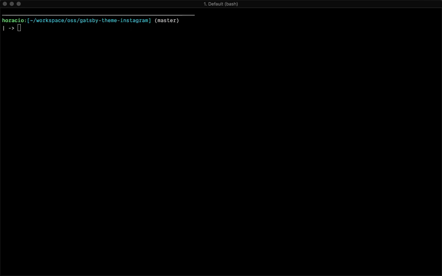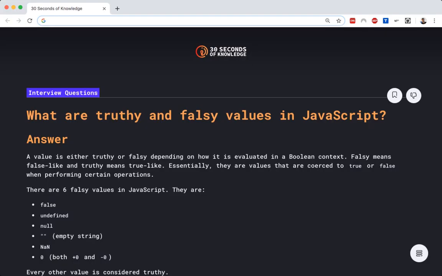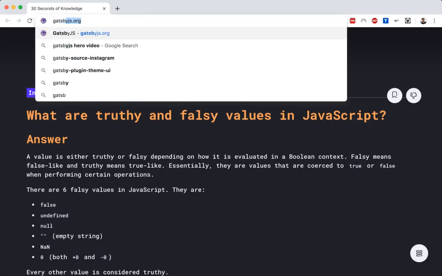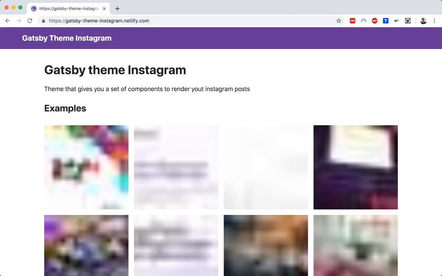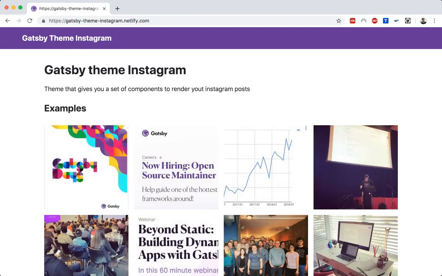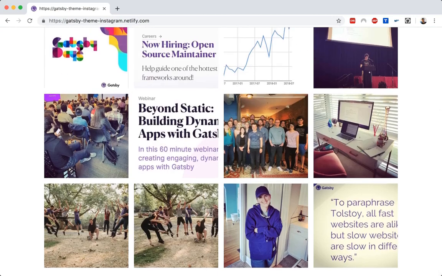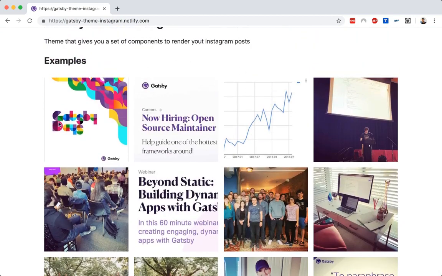There are sometimes that I cannot record myself building things because I'm actually building those things for the client. And today was one of those days. So let me just show here the result. Gatsby theme Instagram on Netlify, of course, because I have that deployed. And you can see that now we are rendering some posts, and it's just that.